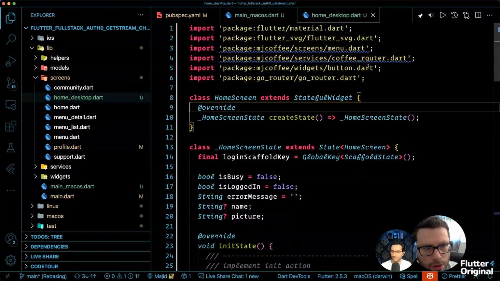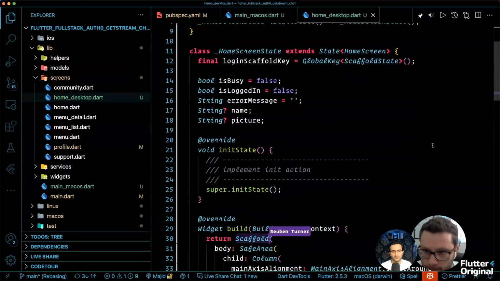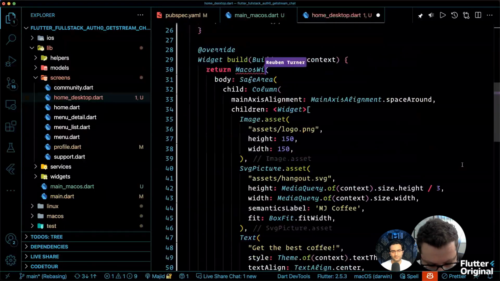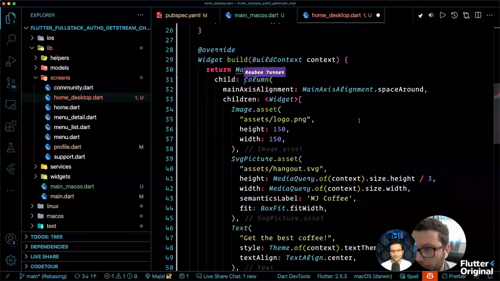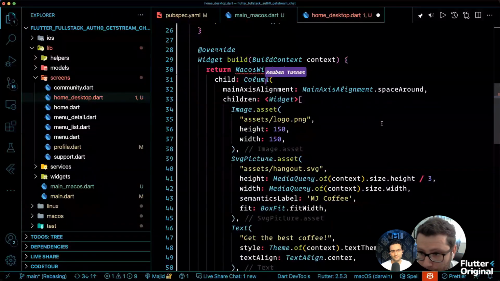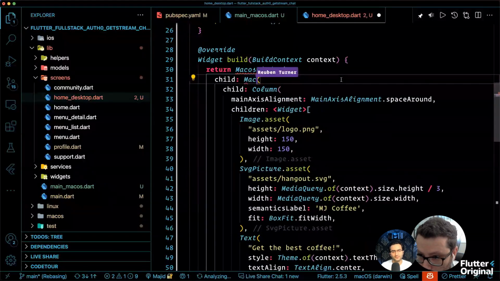We're using Go router and so the first thing we can see here is we have this scaffold. What we should do is turn this into a macOS window, which takes a child, and we don't need the safe area because we're on desktop. Okay. Yes, so remove this widget, and we'll wrap this with a wrap with widget, and we'll call that macOS scaffold.